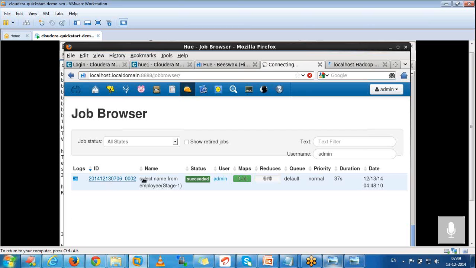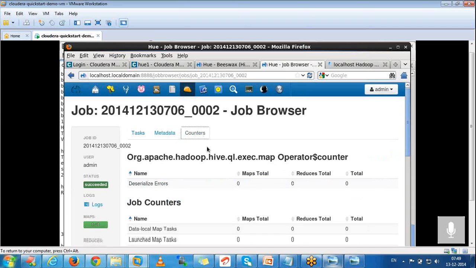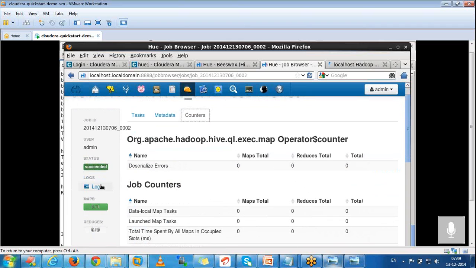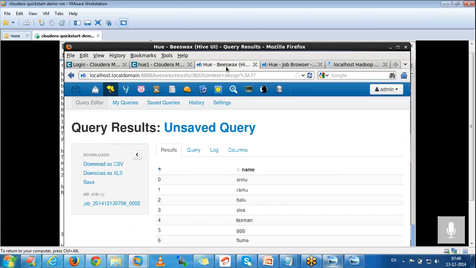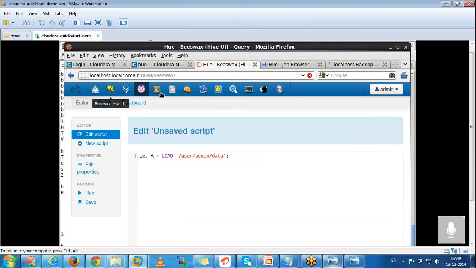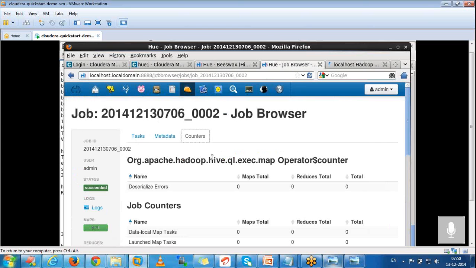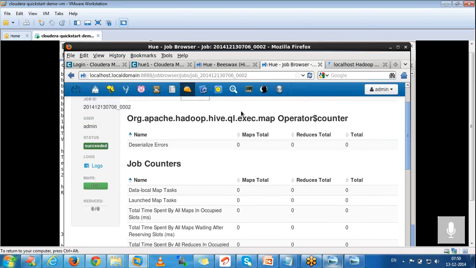If you want to see any parameter, you can go inside. You can see the counters if you want to see counters. If you want to see the logs, you can click on this one. Okay, this is how you can run Hive queries. In a similar way, if you want to execute, you can execute. If you want to see the data, you can see it. If you want to see what MapReduce jobs are running, we can see it.